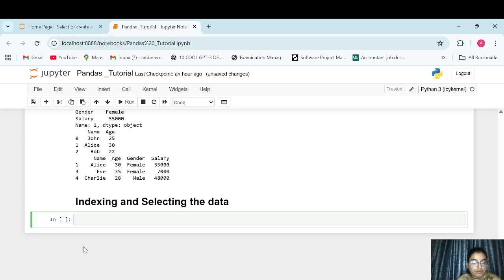Indexing and selecting data. Let's see that also. Now indexing and selecting data help us to efficiently retrieve specific rows, columns or subsets of data from a data frame. Whether we are filtering rows based on conditions, extracting particular columns, or accessing data by labels or positions, mastering this technique helps to work effectively with large data sets.